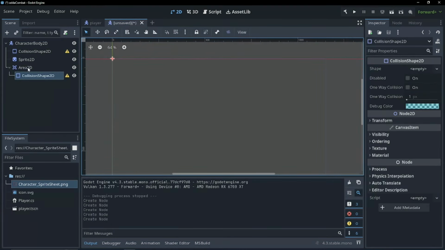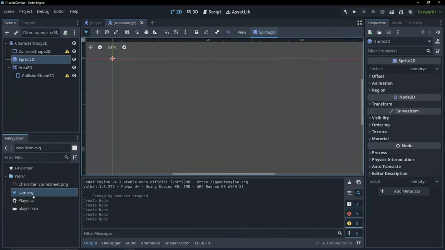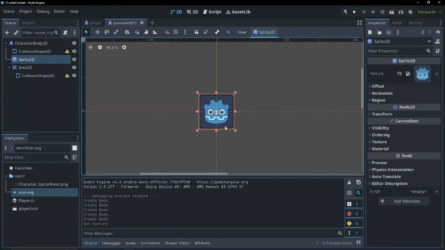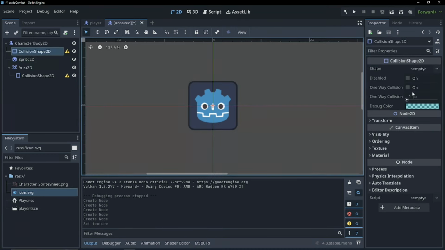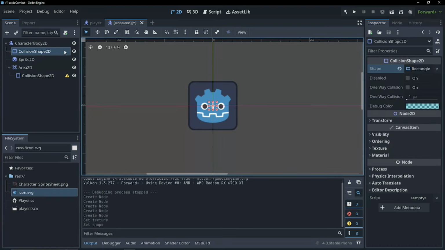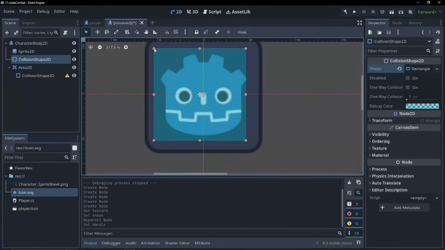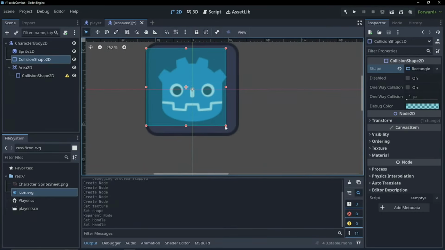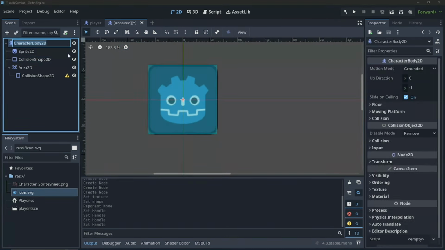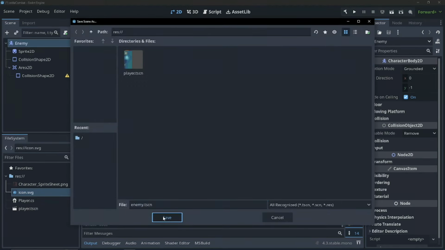I'm not going to be making an insane enemy, but I'm just going to be making something that functions okay. So let's give our sprite 2D our icon to distinguish it from our character. And let's give it a collision shape of rectangle. I'm going to put it below here so I can see it, and scale it up to the full size, I think. There we go. I'm going to rename this to enemy, and save our enemy.